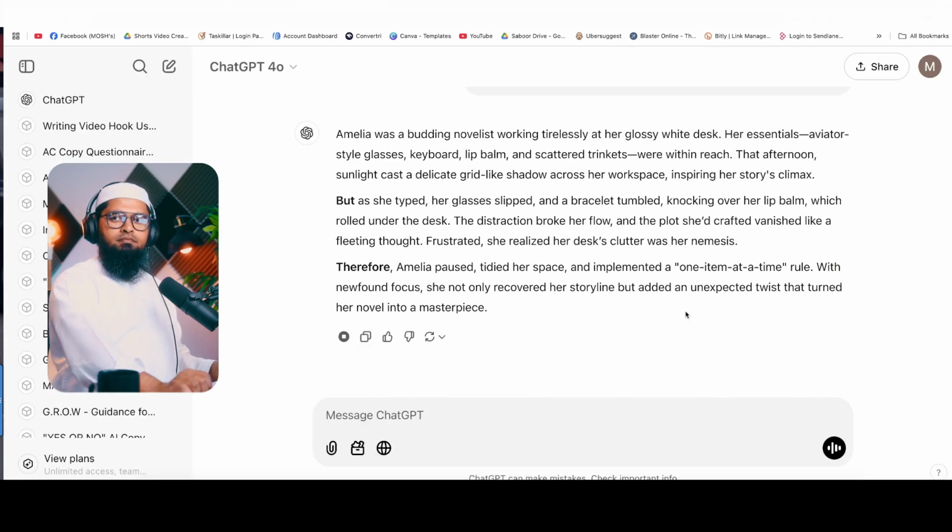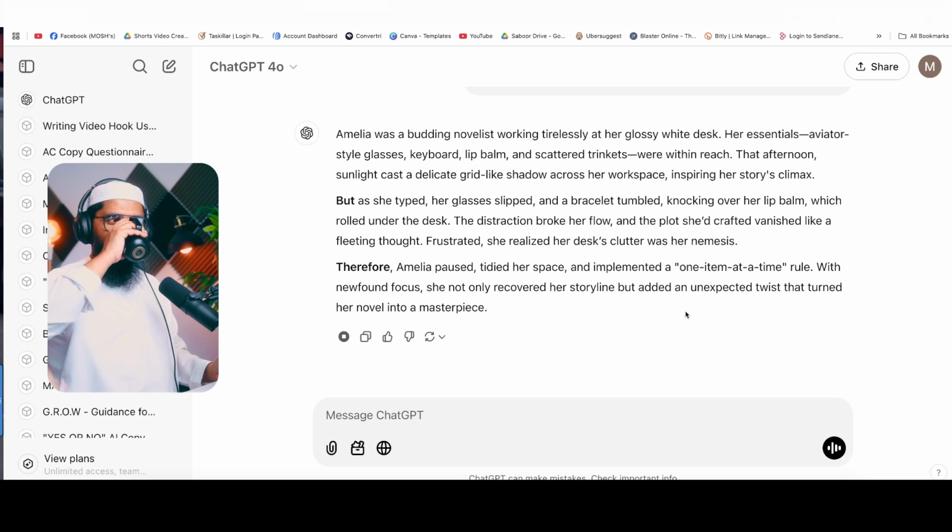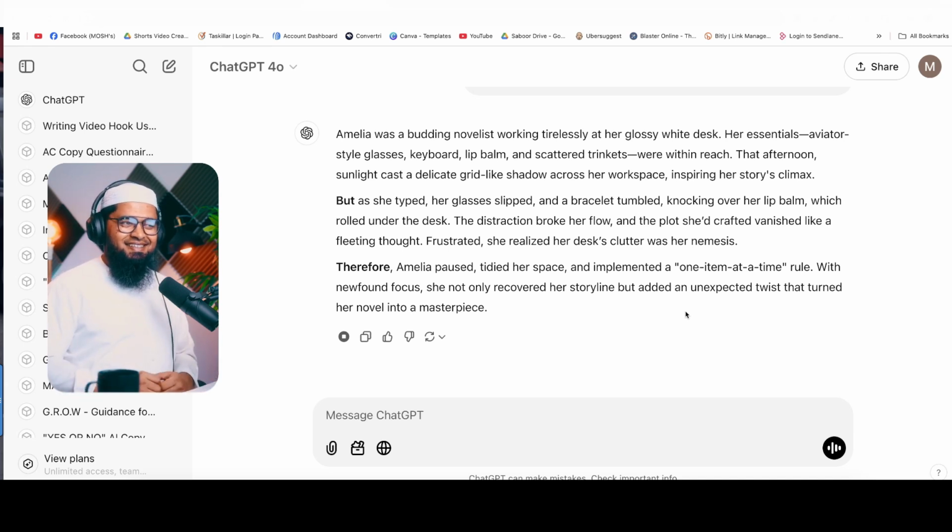Amelia was a budding novelist working tirelessly at her glossy white desk. Her essentials, aviator-style glasses, keyboard, lip balm, and scattered trinkets were within reach. That afternoon, sunlight cast a delicate grid-like shadow across her workspace, inspiring her story's climax. But as she typed, her glasses slipped and a bracelet tumbled, knocking over her lip balm, which rolled under the desk. The distraction broke her flow, and the plot she'd crafted vanished like a fleeting thought. Frustrated, she realized her desk's clutter was her nemesis. Therefore, Amelia paused, tidied her space, and implemented a one-item-at-a-time rule. With newfound focus, she not only recovered her storyline, but added an unexpected twist that turned her novel into a masterpiece.